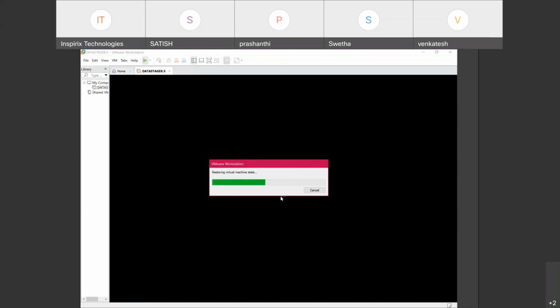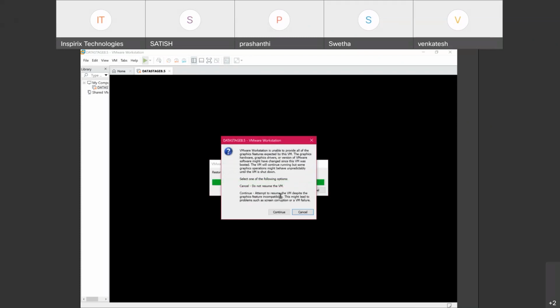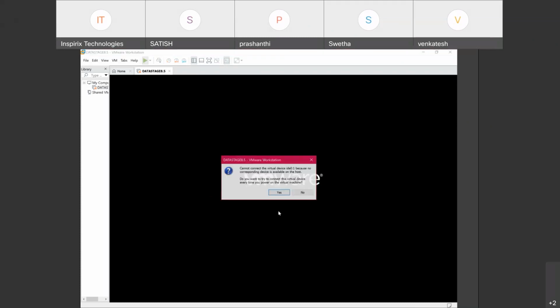So, Charan, Sweta, did you download the software and the file? Yeah, I downloaded them. We also do the same thing. Go to file, open, go to the DataStage folder two times, continue. Press continue. Okay, fine, no problem.